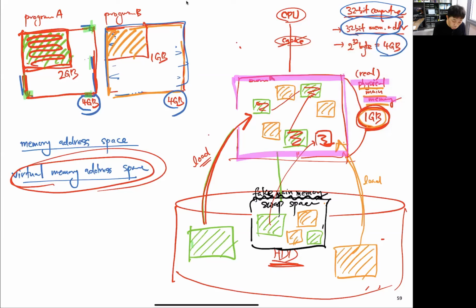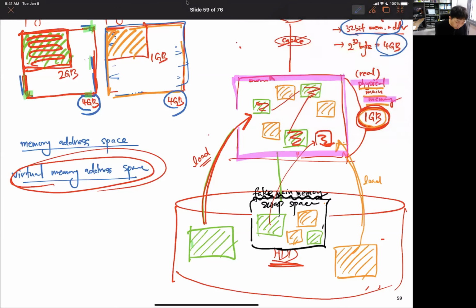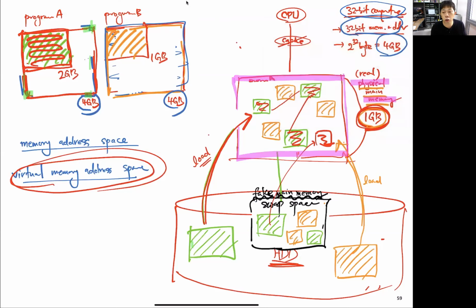When I'm running program B, in the virtual memory address space, it's running like this. However, in the real memory, it's running like this, and then this, and then this, and then maybe copy this up here, and then here, and so on. I'm not a very good drawer, but I hope you got the idea.